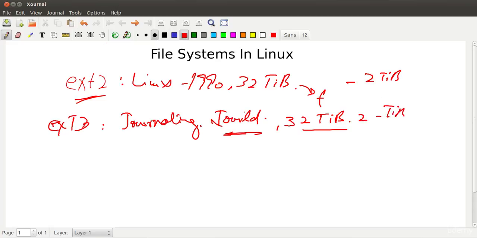To cater for some of these limitations regarding partition space and file sizes, the next in the series of these extended file systems is extended 4, which supports up to 1 exabyte, or 1 XB, and it supports a file size of up to 16 TB. So really far better than these two systems.